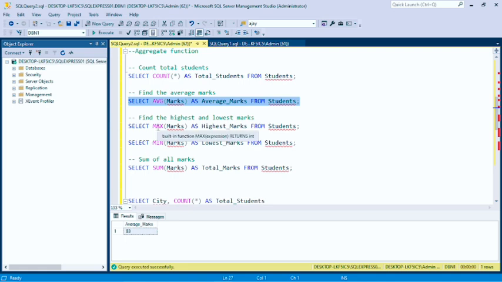Now move to the maximum function, the MAX function. It gets the maximum marks of the students. Whichever student gets the maximum marks in an exam, it will show that. Let's run it and show the data: the highest is 90 marks. Now let's move to the MIN function. It returns the minimum marks of the students. Now let's run it and show the data: the minimum marks of the students is 60.